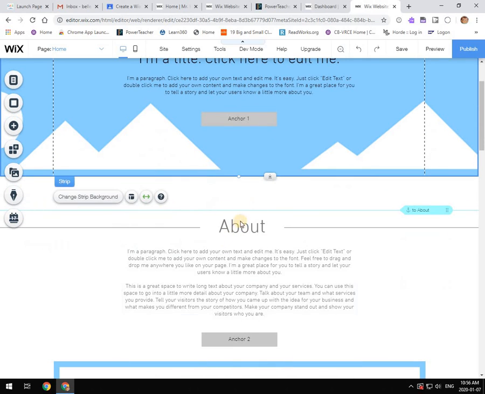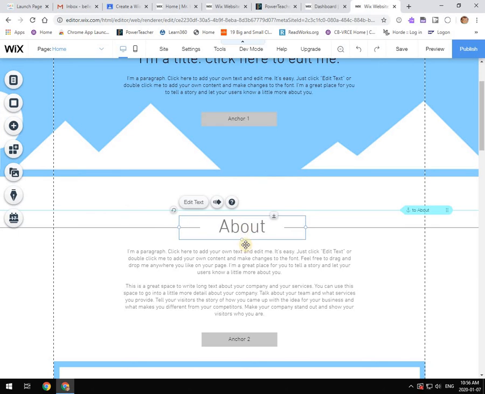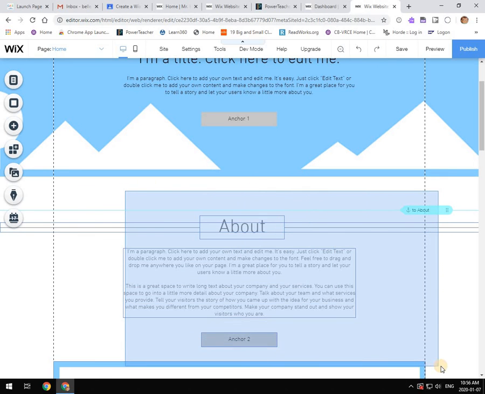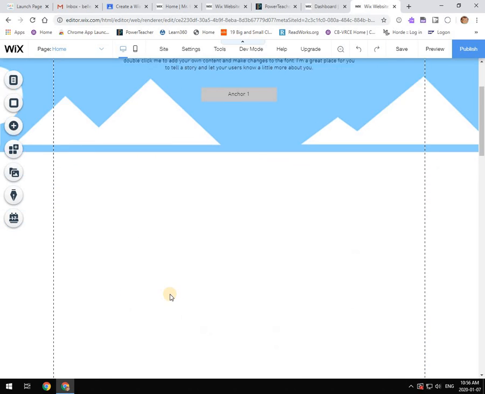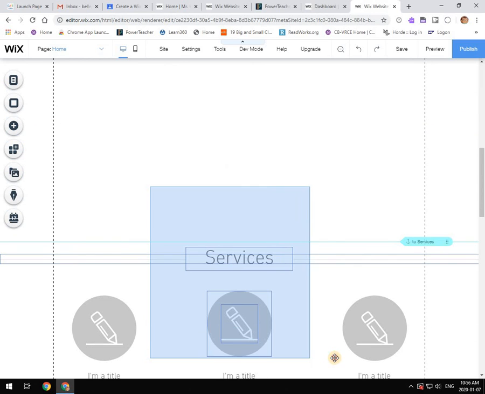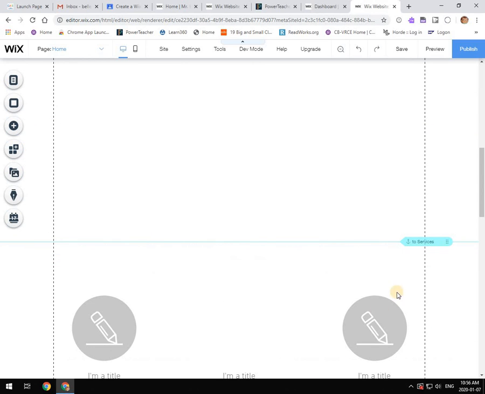And then everything below that is just kind of preset information that they put on there. And actually what I'm going to get you to do is just delete everything below the strip. So I'm just going to select that stuff, and I'm going to delete that and go down, keep going down, and just delete everything that's down below that strip.